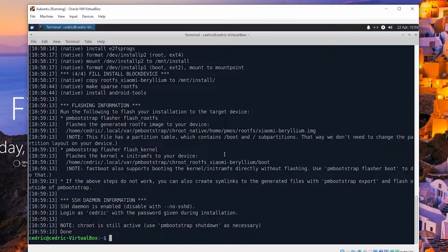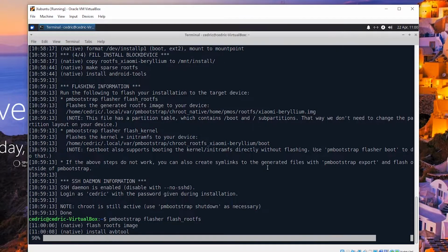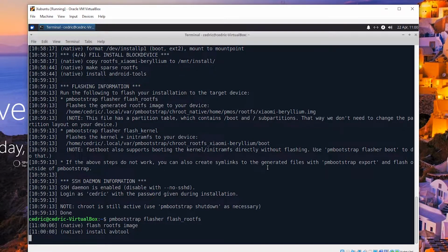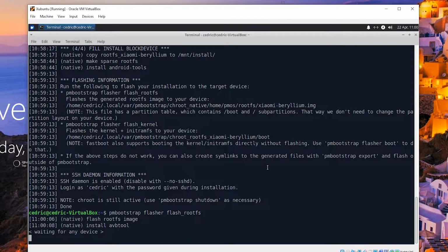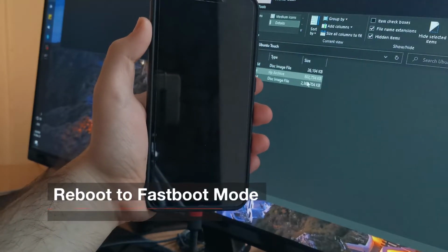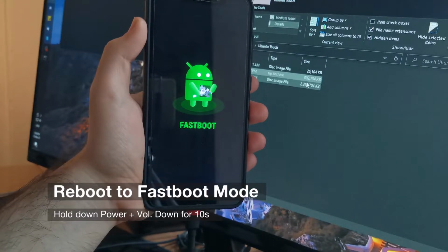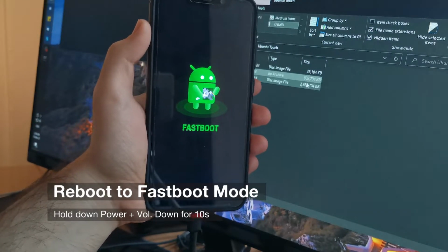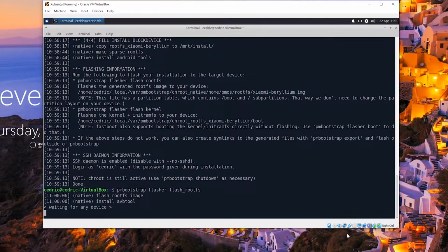Once this process is finished, we will flash postmarketOS onto the Pocophone F1. To do this, type in pmbootstrap flasher /rootfs and hit enter. At some point, you will see a message saying waiting for device. You will then reboot your Pocophone to fast boot mode by holding the power button and volume down button for about 10 seconds, and then connect your phone to your computer.